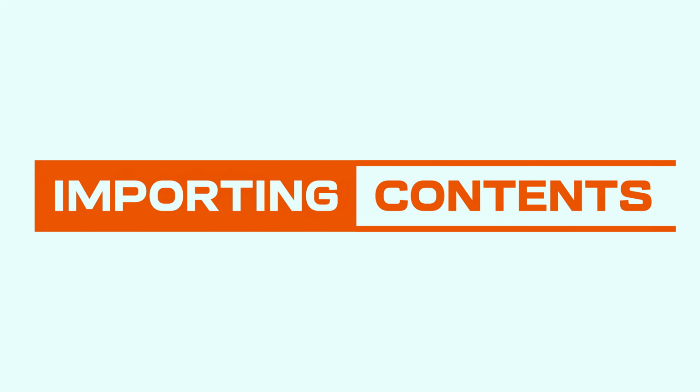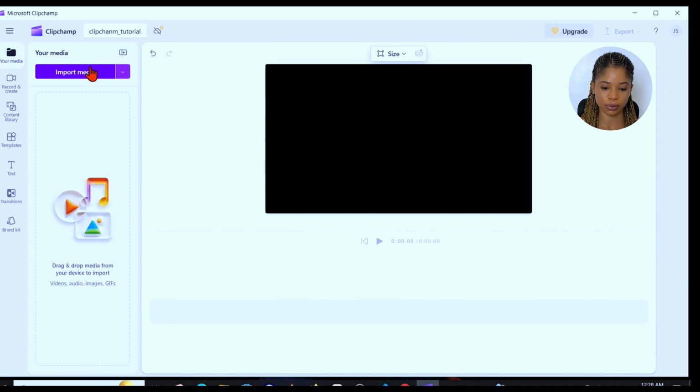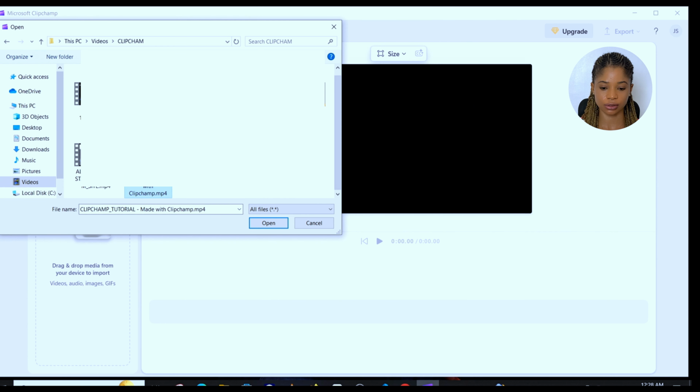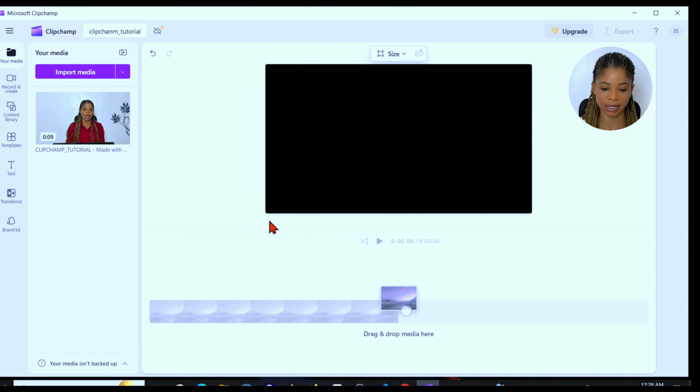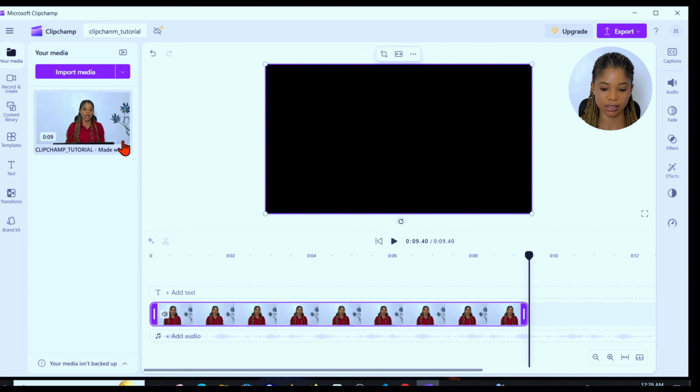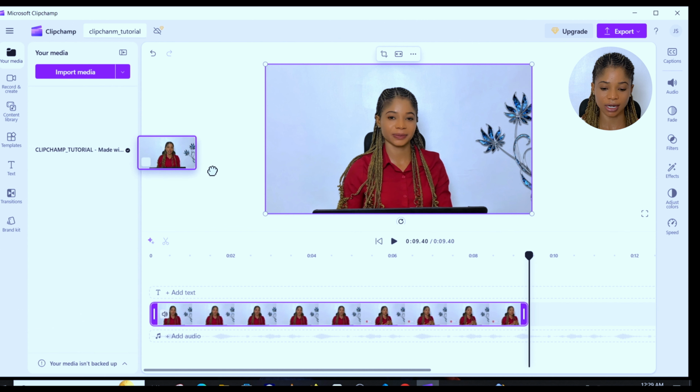Moving on to the next part is importing your video media. To add your file, you are going to click on import media, then choose your video or audio file from your device and you are going to hit on open. Now your file will show up in the media library here. You can click on this plus icon to bring it to your timeline, or you can drag and drop your file into the timeline to start editing.